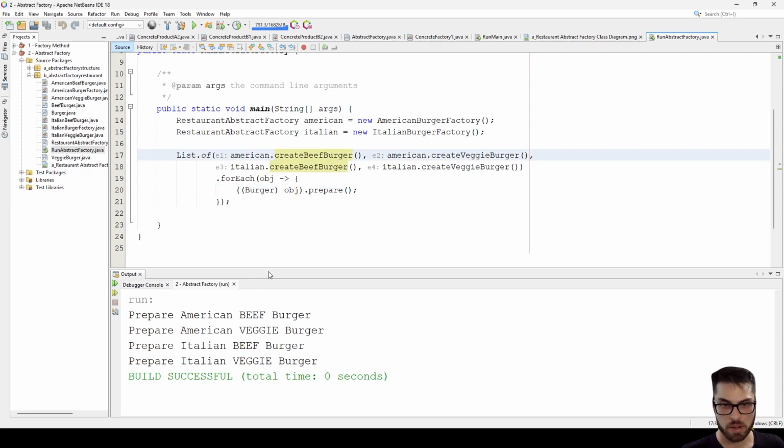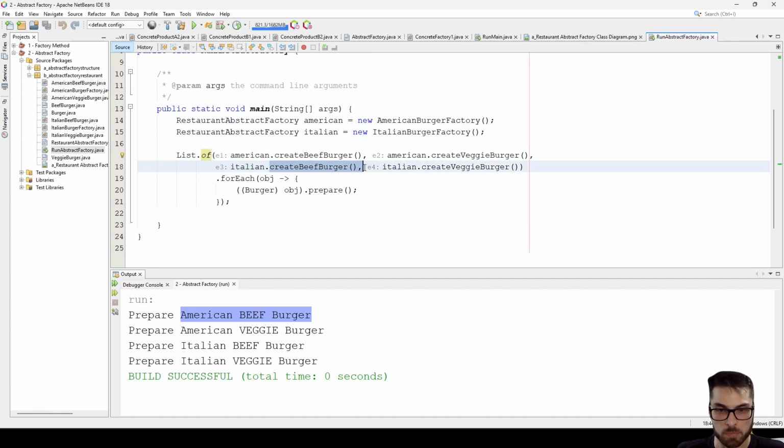So the first one was the American beef. So once we call the prepare method, it prints American beef. Then we have American veggie, then we have American create the veggie burger. It returns an instance of the veggie burger, the American style. Italian create beef burger returns an instance of beef burger, Italian style. Italian create veggie burger returns an instance of the veggie burger in the Italian style. And you can correlate with the print statements here.